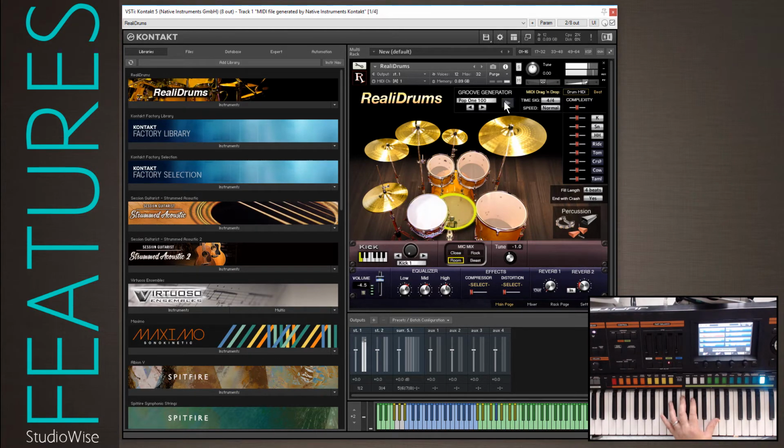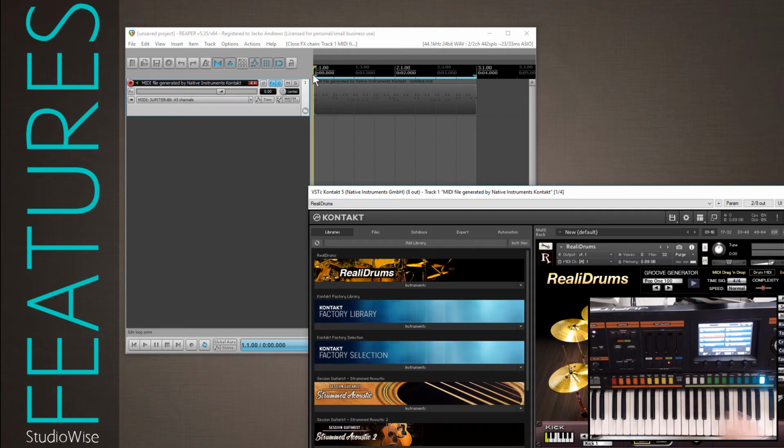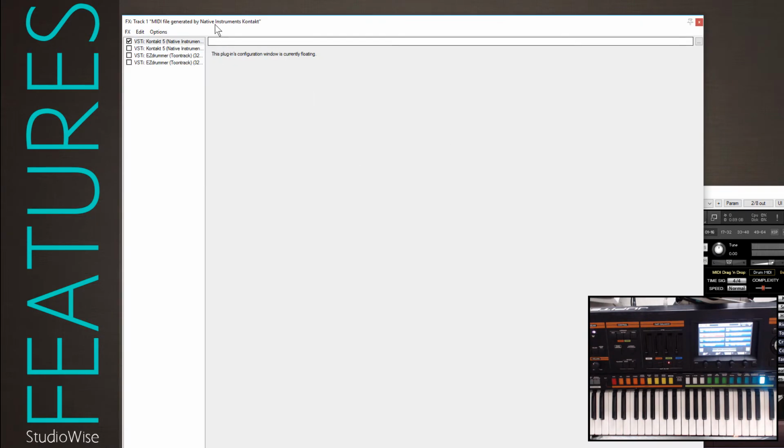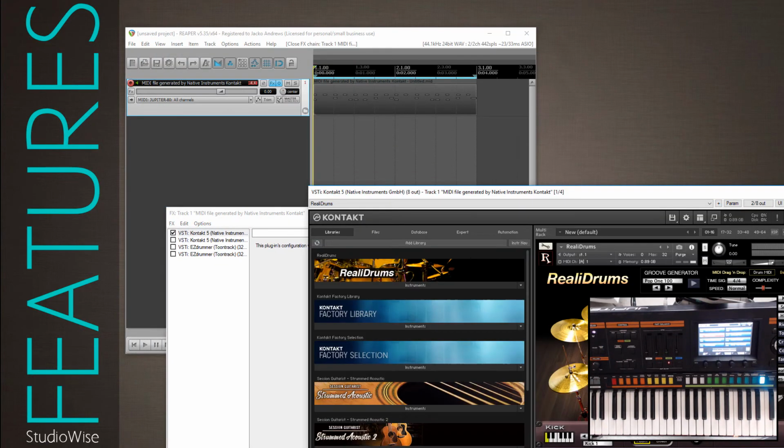Right, there we go. So that's the default RealiDrums setting. What I've done here is export this simple loop into Reaper. So that's now Reaper playing this back. And then I've also loaded up another couple of sample libraries here.